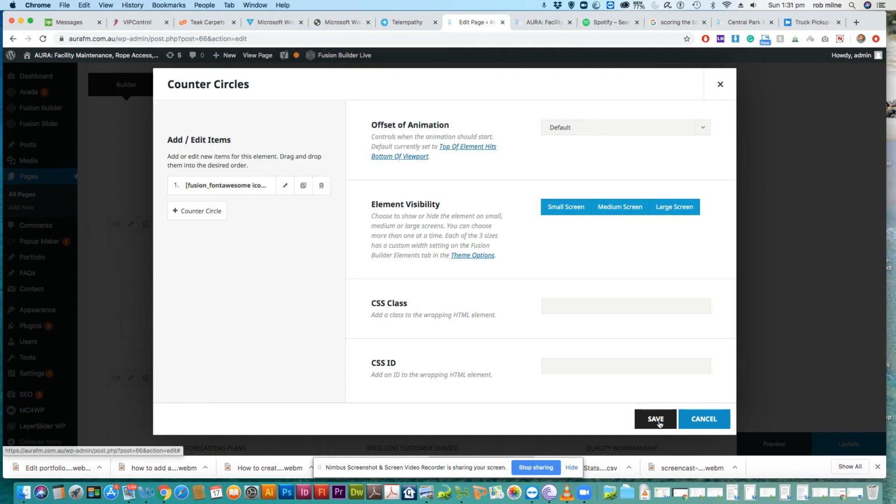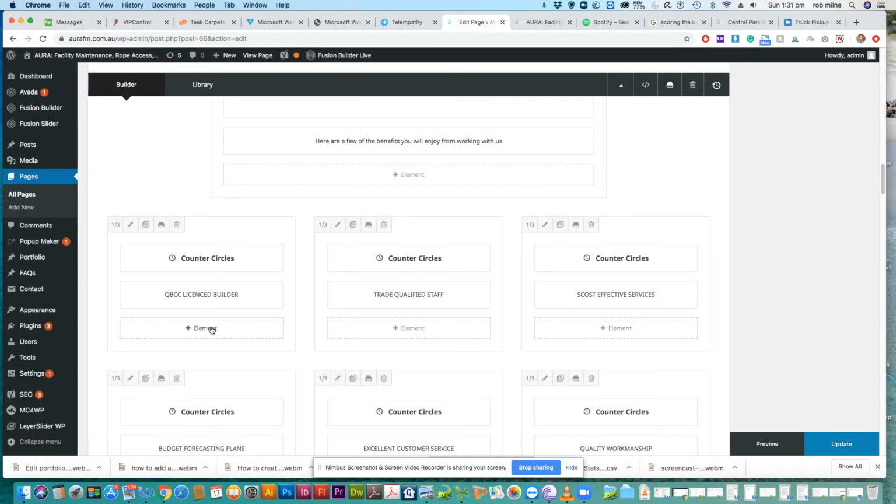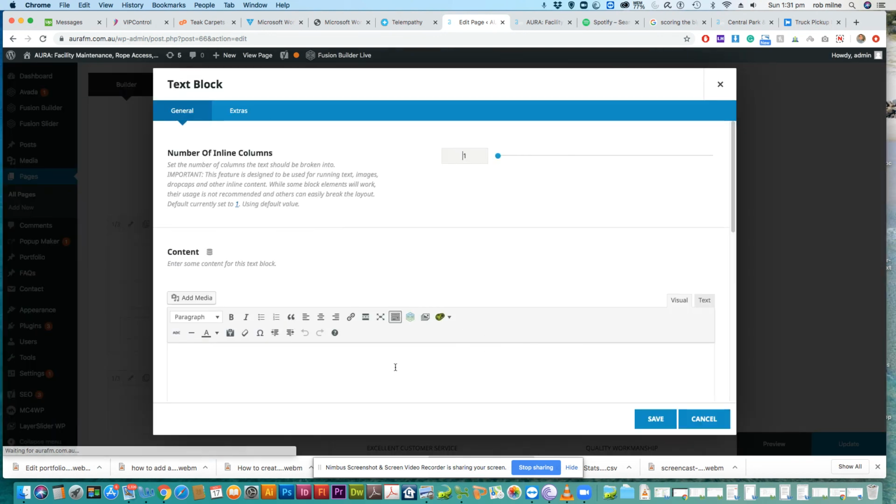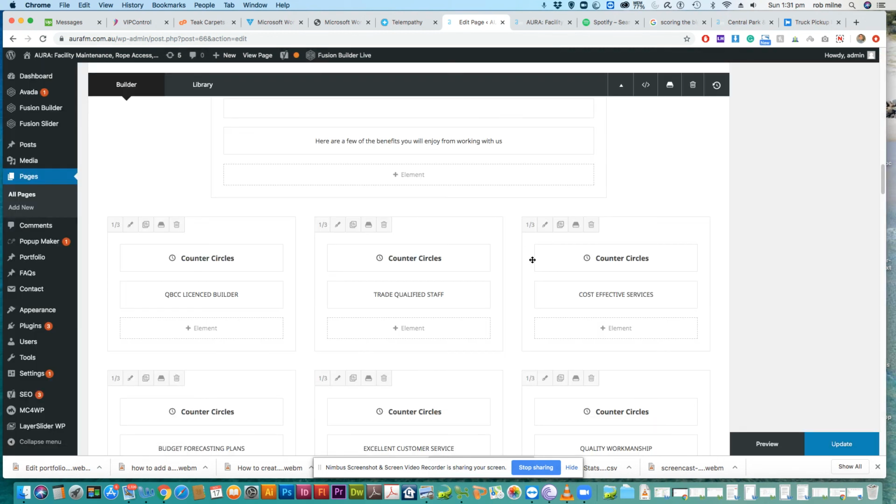All right. Once you're happy with that, once you're happy with this entire section, I'm just going to change SCOST now because you may not be able to see it. Once you're happy with all the circles and the icons, then you're just going to click update, and that will put it live on the page. Simple as that, bud.